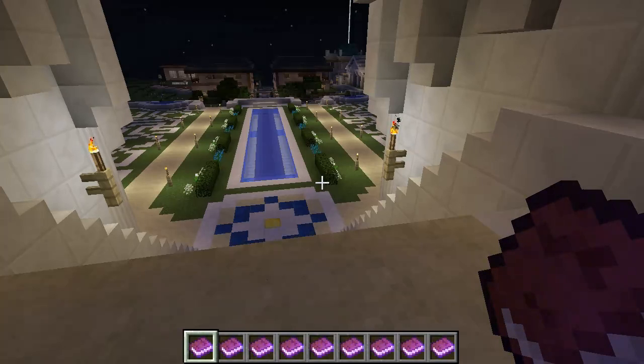Every time you go up to the next level, it's a different world. It feels like it's just a different thing. You go from one place to a different place to a different place every time you go up, and it's just amazing.